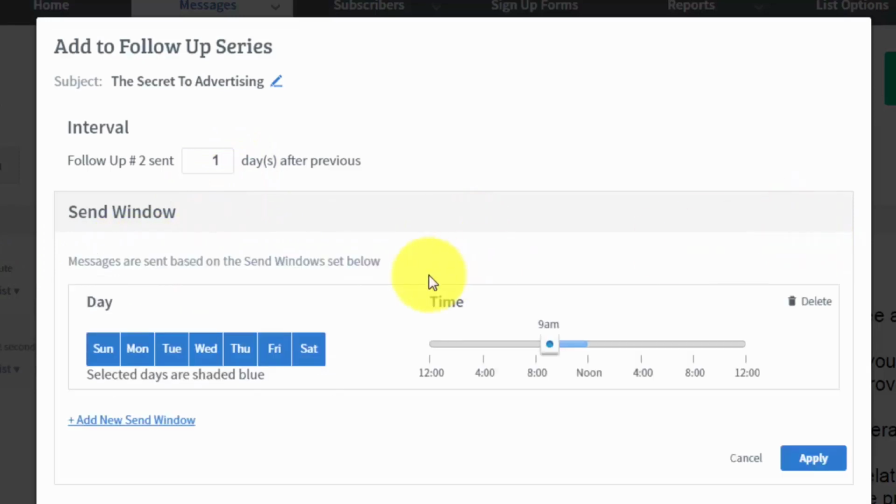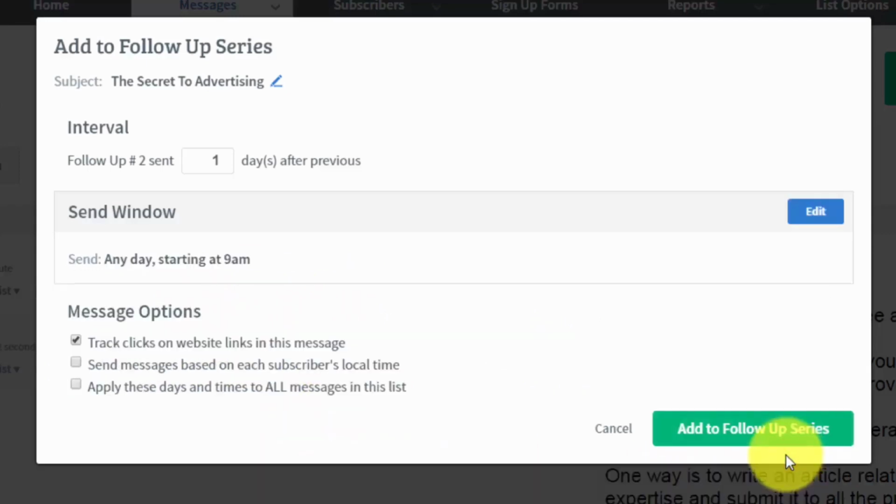We can also have it appear at a different time. So for example, we can have it appear on a certain day if we need to, or we can have it appear at a certain time. We can actually customize when this email is going to appear to all of our clients. We can also send this email according to each subscriber's local time if we click this link. And then we can make it so that all of the days and times will apply to all of the messages in the list. Now we're not going to do that in this particular case. We're just going to add this to the follow-up series.